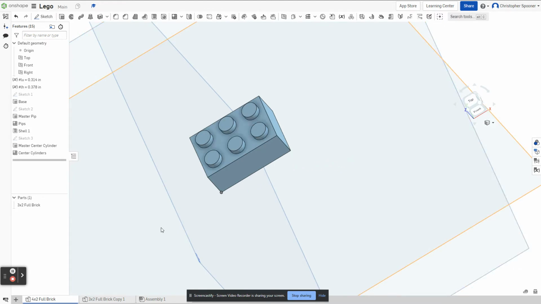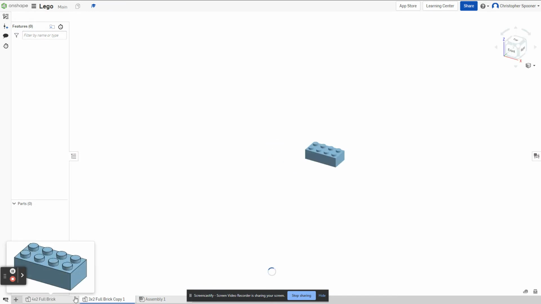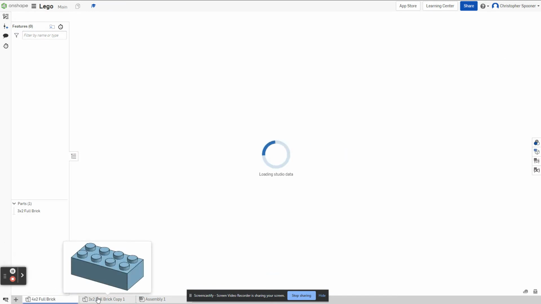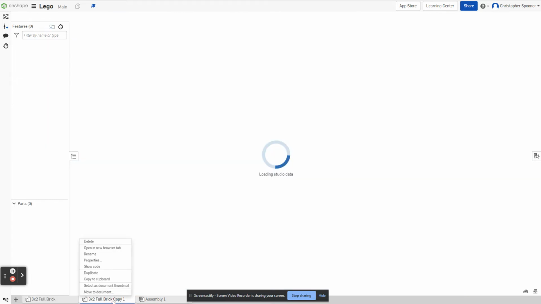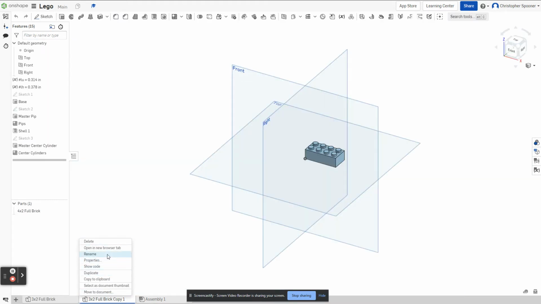And what's very powerful about this is that if I have to update my piece, so let's go back to my 2x4. Oh, of course, I've modified the wrong one. So I'm going to rename this 4x2.